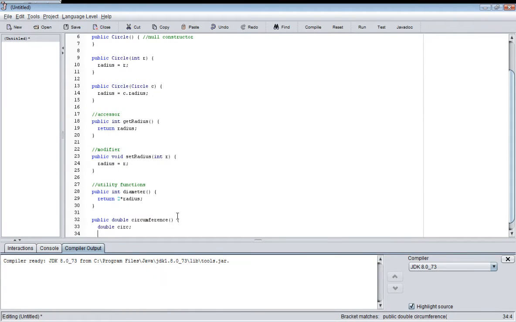Now, how do we calculate the circumference? The circumference is the diameter times pi. What's the diameter? 2 times the radius. Now we have to multiply that by pi. Now we could use the estimation of pi, which is 22 divided by 7. But let's get more exact, shall we?